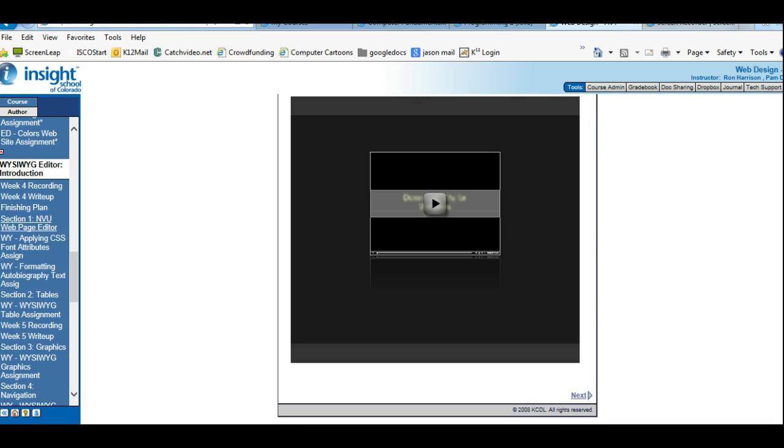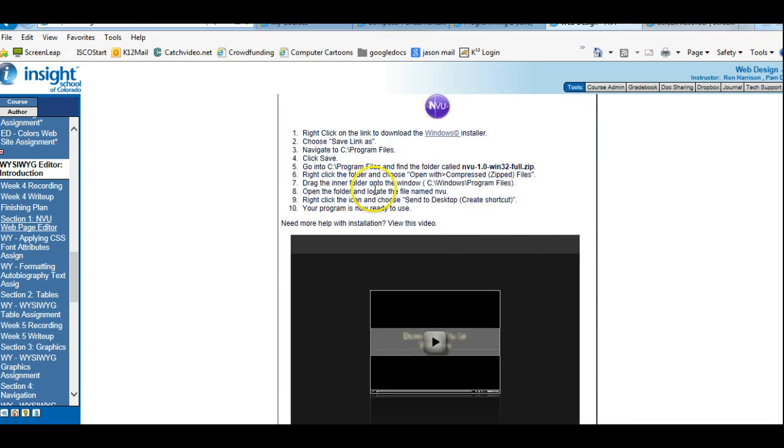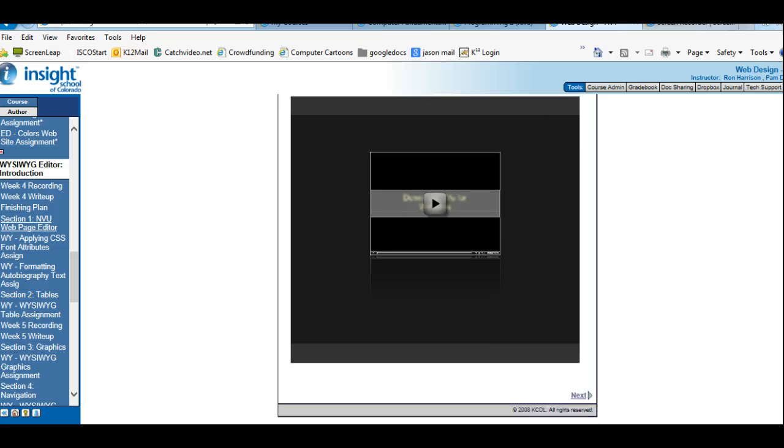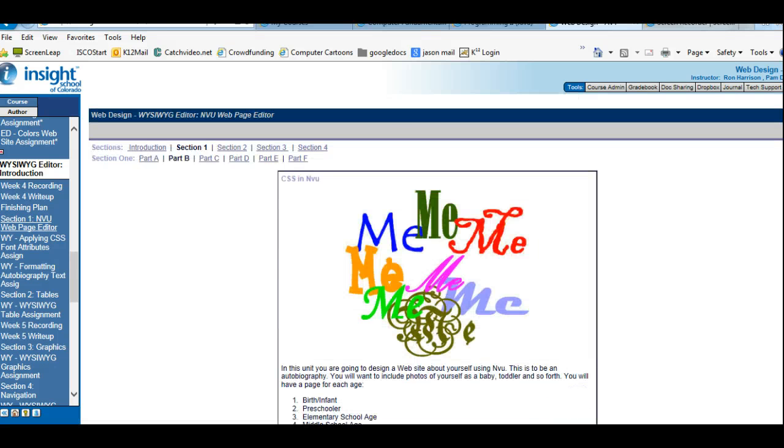And what you'll end up with is a program in your program files called nvu.exe, and this says you can create a shortcut to that on your desktop, or you can just always go to programs and then go find the nvu.exe program to run once you install it.